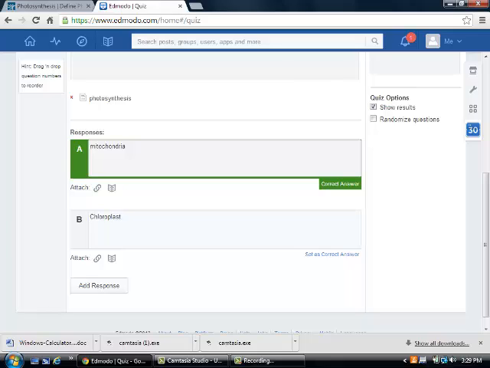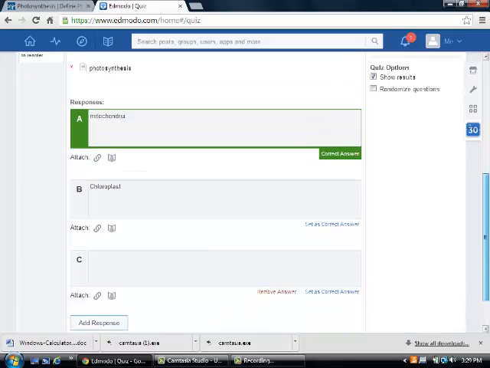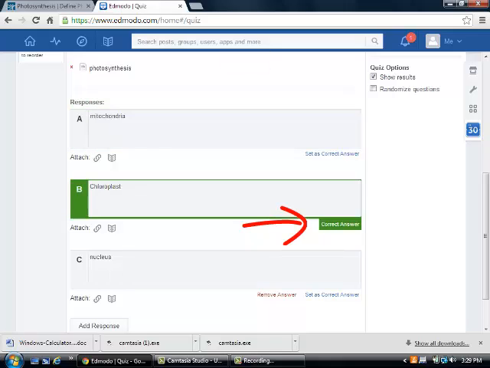Next, type in the possible answer choices in the boxes. To add another response, click the Add Response box. You can also add links to all of these answer choices by clicking on the link buttons. Next, make sure to set the right answer as the correct answer by clicking Set as Correct Answer. Your quiz automatically saves changes as you go.